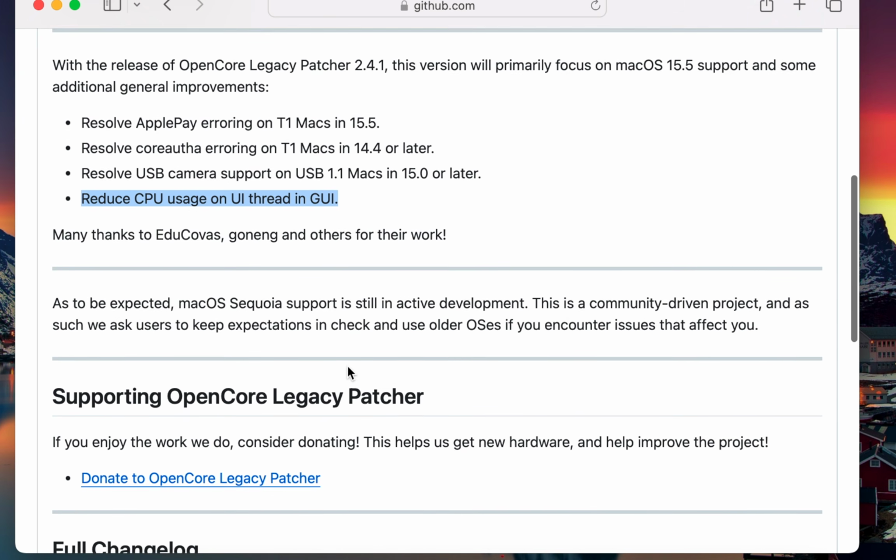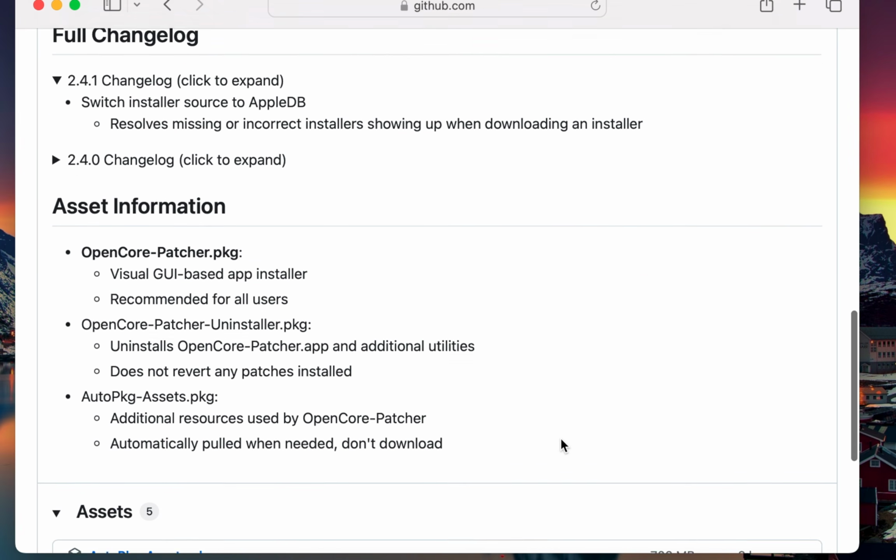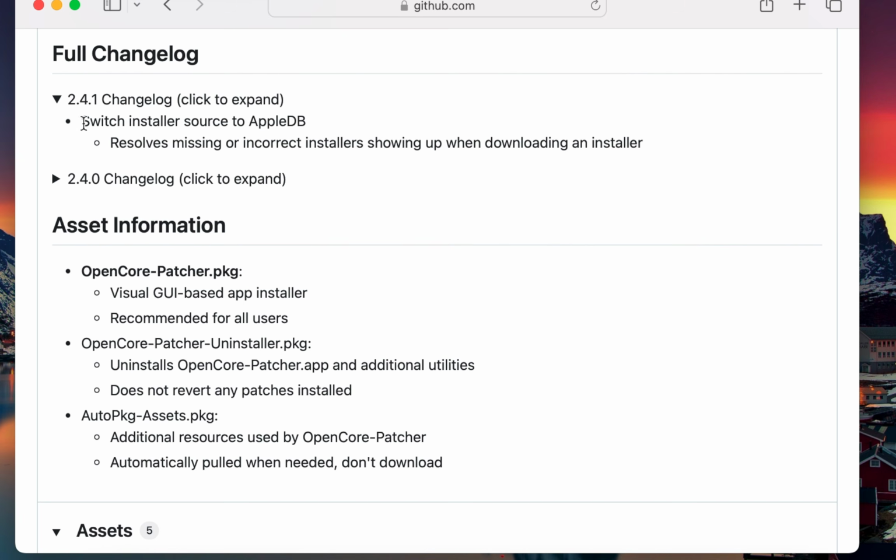If you would like to view the full changelog, please scroll down and click on the arrow. Switch installer source to AppleDB. In the past, the list of macOS installers within OpenCore sometimes contained missing or incorrect versions, including wrong build numbers or mismatched sizes. Now, OCLP retrieves installers directly from AppleDB, a reliable and community-maintained database that is updated promptly. This ensures that the list of macOS versions is always accurate and current.